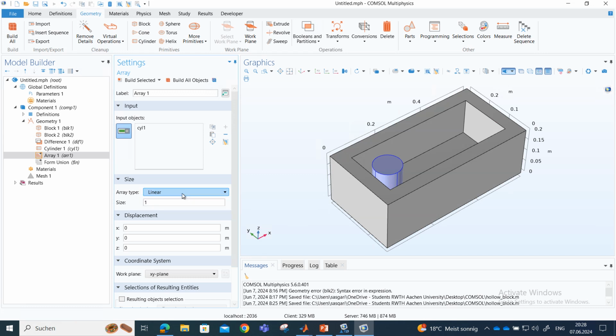Why should we choose linear? It's about the type of array, not about the model. So linear means that it is in one direction. It can be X, Y, or Z. It will be produced in just one direction. And size basically means how many of them. I want three. And I add a displacement from here, like how much the step should be.